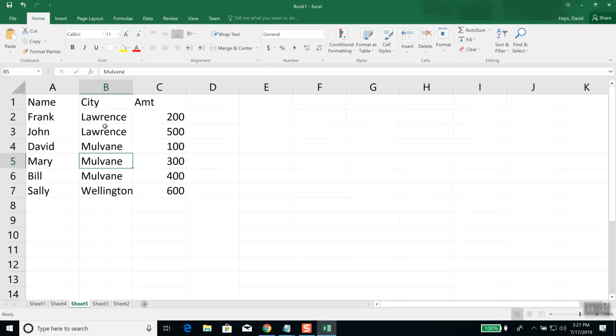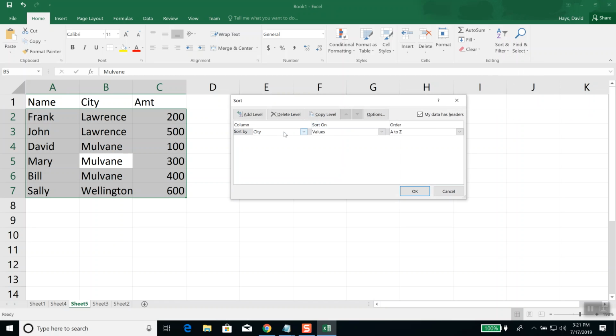Now, maybe I want to sort by city and then by name. You can add another level to it. If I come back up here to the sort, choose custom sort, mine still says sort on city. And you see up here, there's a button that says add level. This is like adding another sort level. So if I click add level, it'll drop down then by. So I'll sort by city and then by name.